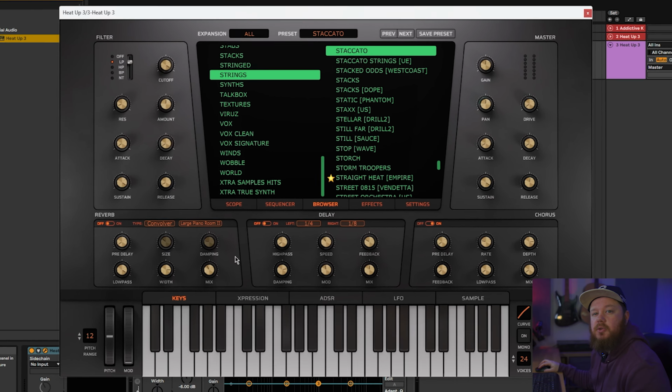I think later in the beat, I might have a section where I change up the octaves on it, just to give some variation as well. But next, I'm just going to layer in some staccato strings from Heat Up 3.